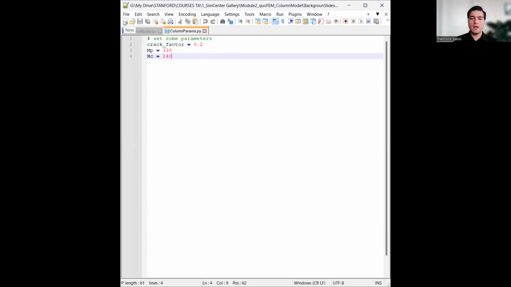In this case, using reinforced concrete theory, assuming some Fy and F prime C and the section dimensions, we can estimate a ballpark for what MP and MC should be, and we have an idea for the cracking factor value between 0 and 1, and we can assume some value there based on building codes, for example. And then with that, we'll have our starting point for the finite element model of this column.